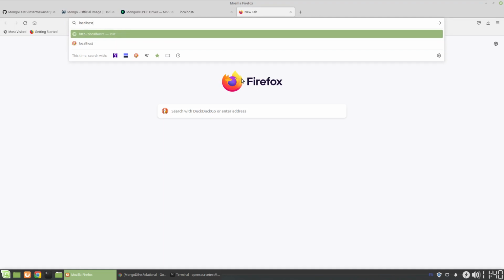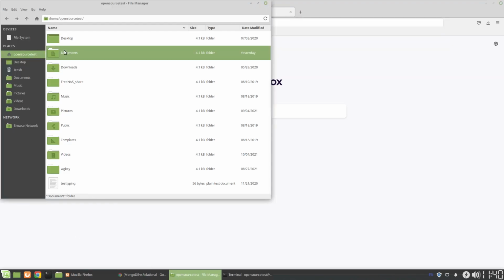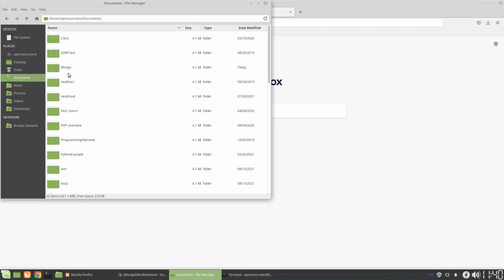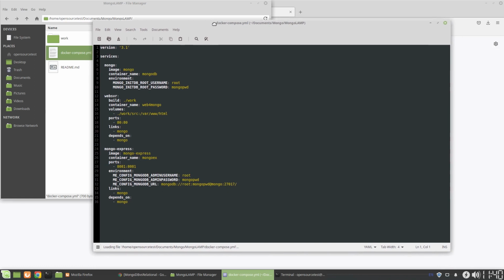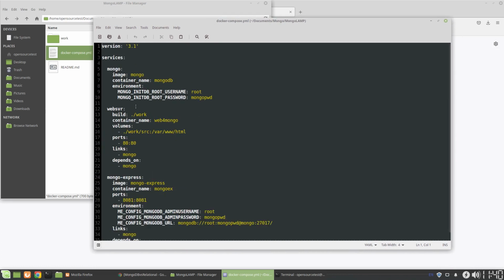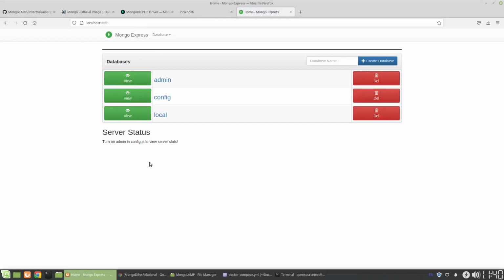So we go to localhost, and let me open the compose so you can see that. In here, we bind the Mongo Express to port 8081. So we just go to localhost 8081. There we go. Now this is Mongo Express, and from Mongo Express you can see exactly how the structure of MongoDB works.